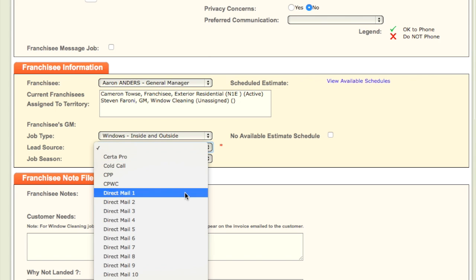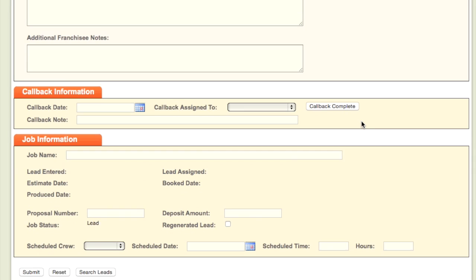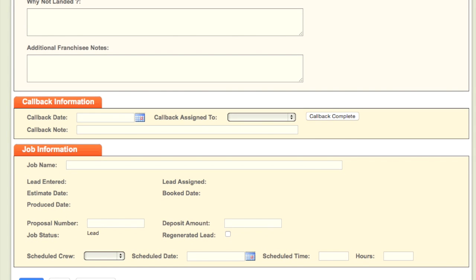From there, your lead source will be cold calling. If it's a new lead, you can also take a look at the different options here for different leads and ways to get leads. But typically, it's cold calling if you've just gone out and gotten a new lead. So you'll select cold call, you'll scroll to the bottom and click submit.